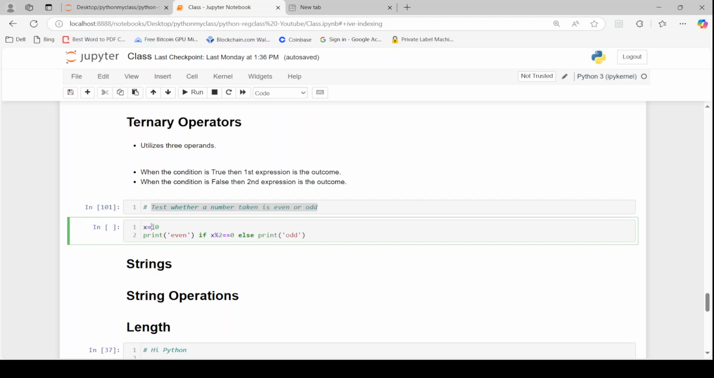Inside x, what do you have? You have 10. Now we know that this percentage sign is actually used for the modulo operation, and the modulo operation always gives you the remainder. Inside the x variable, we have the value 10. So 10 mod 2, what will be the remainder? It will be 0. 10 is divisible by 2, so the remainder will be 0. So x mod 2 means 10 mod 2, which is nothing but 0.